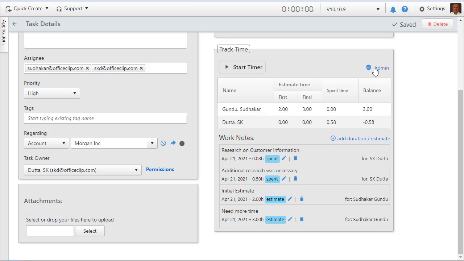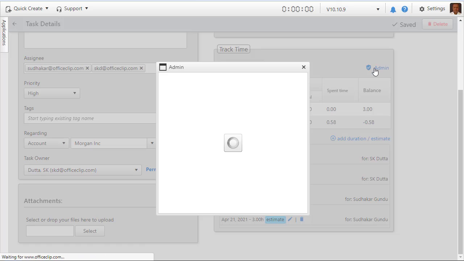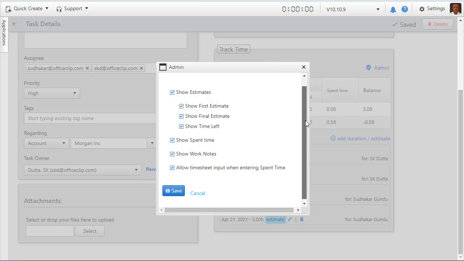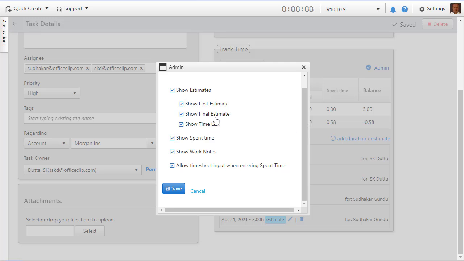If you do not want all the features, for example estimate, your administrator can switch it off by clicking on the admin. Here you can enable the part of the track time you need for your work.